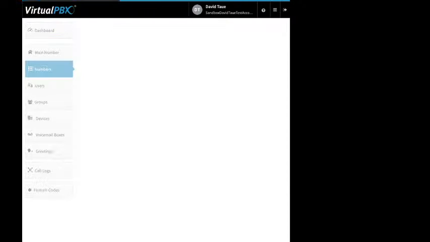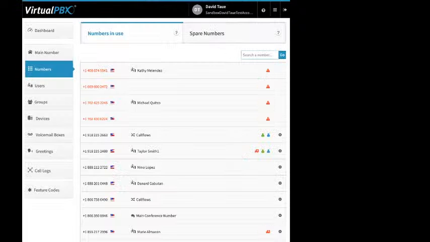All right, numbers. It shows your numbers on the account. First, the numbers in use and where they're going. You have a little gear icon here so you can adjust the caller ID, the E911, or the prepend as necessary.